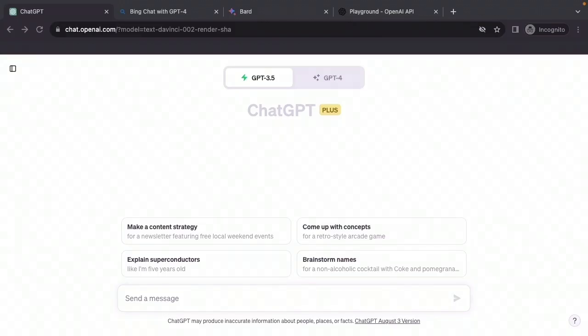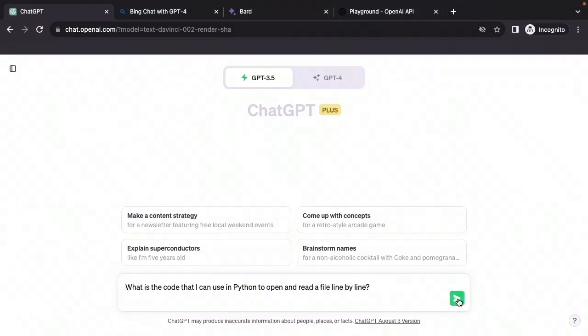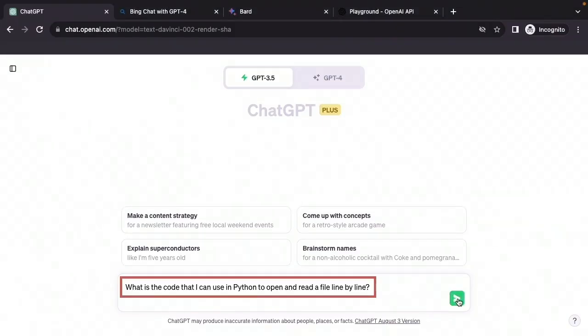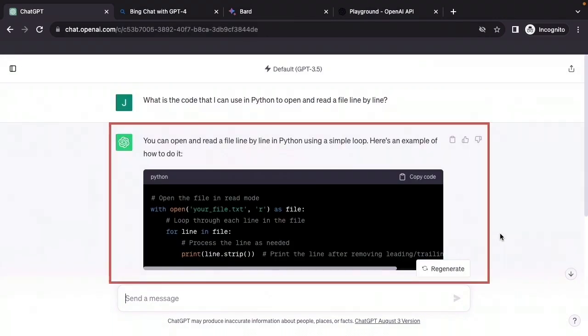Let's look at some different kinds of prompts you can use to work with code. Now, here is the most simple, straightforward one. You simply ask in plain English with a little context what code you want. What's the code that I can use in Python to open and read a file line by line? And ChatGPT gives me a very accurate answer.